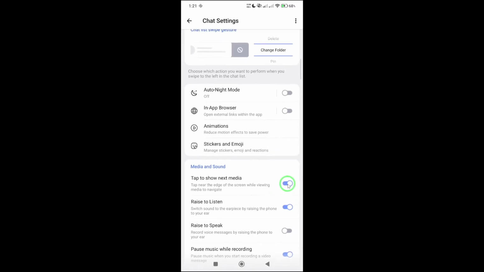With this feature enabled, you can simply tap on the screen while viewing photos or videos in a chat to instantly move to the next one. It's a small change, but it makes browsing media much faster and more convenient, especially in chats with lots of shared content.